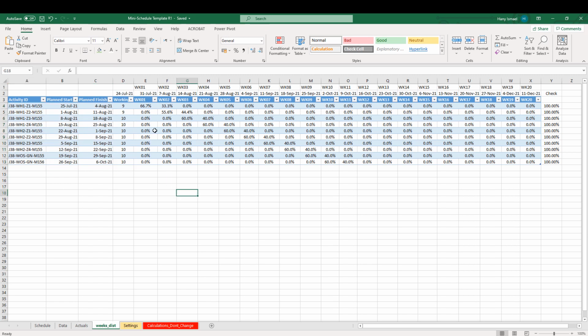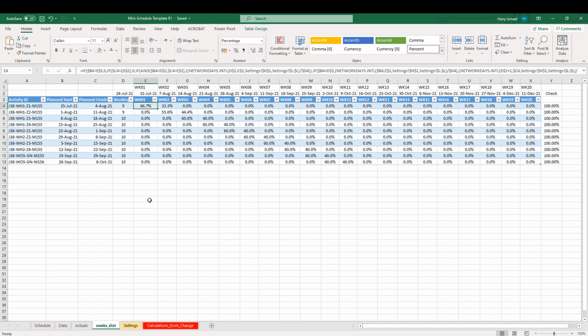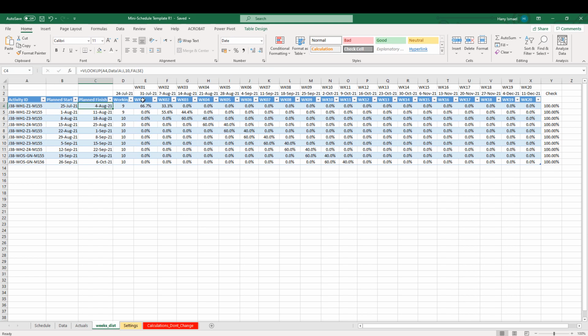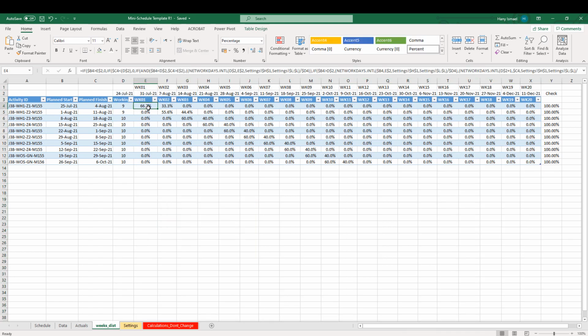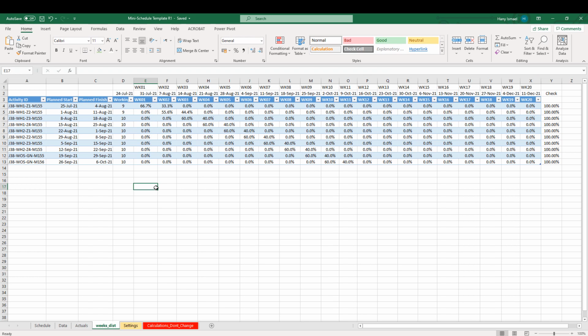Let me explain to you. We have here week one. This is the weightage of week one. So we have here the planned start, planned finish, and this week one is ending 31st July. All of this is automated, you don't need to do anything. So the weight of week number one is 66.7 and the weight of week number two is 33.3. How was it calculated? It was calculated according to your inputs.